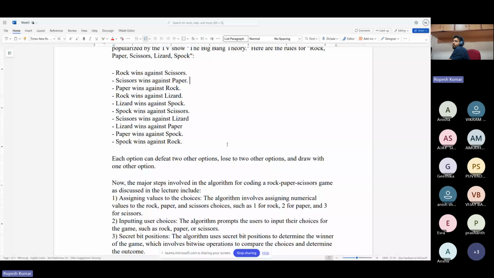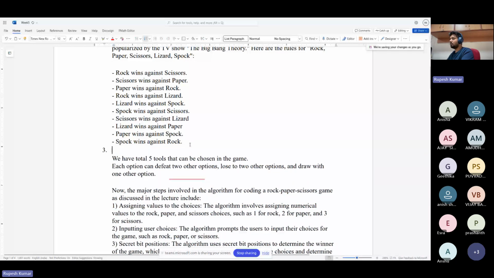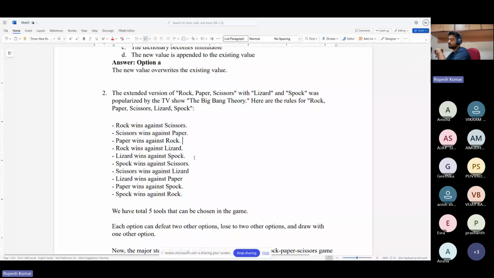So in total we have five tools that can be chosen in the game. And the strength of these tools, which tool wins against which tool, is provided by these rules that you can see.